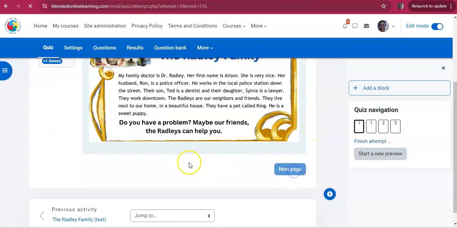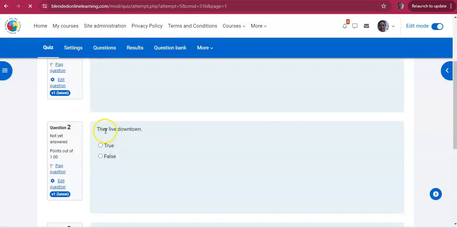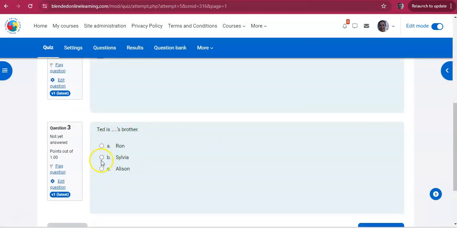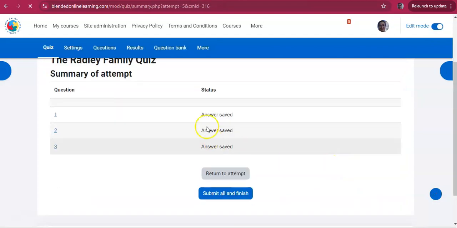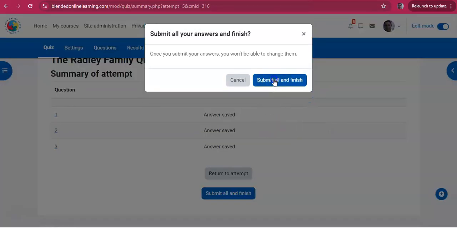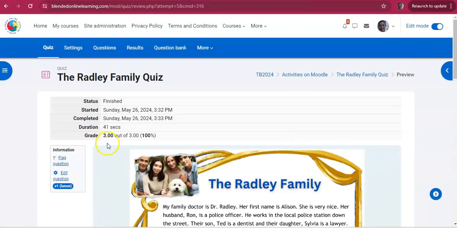We go to the next page. There are 3 people. That's false. They live downtown. That's false. That is Sylvia's brother. And we finish attempt. The answers are saved. I submit all and finish. And 3 out of 3, 100%.